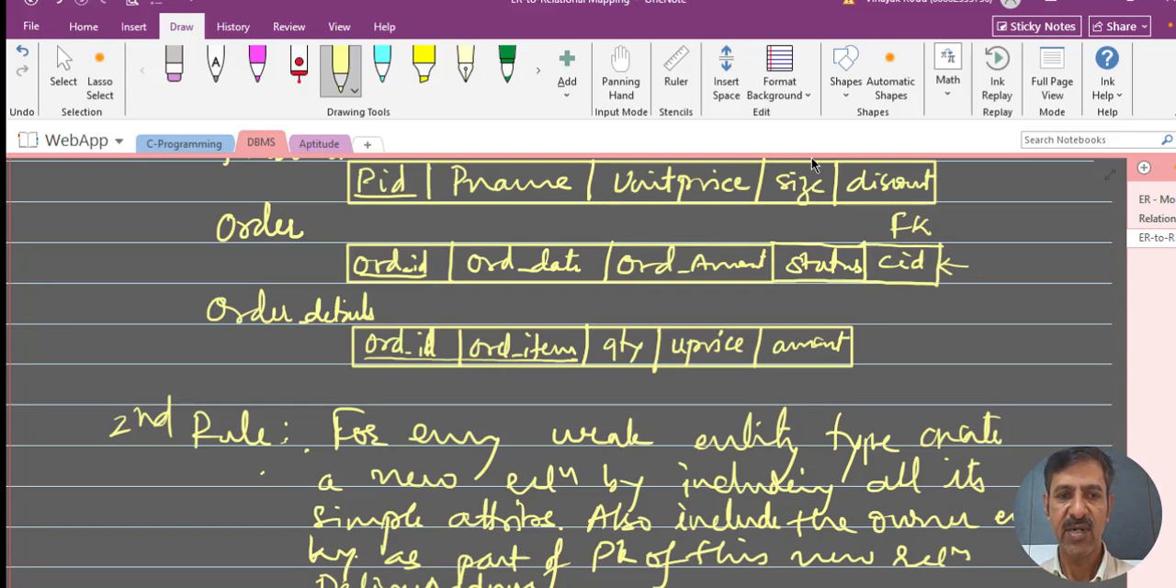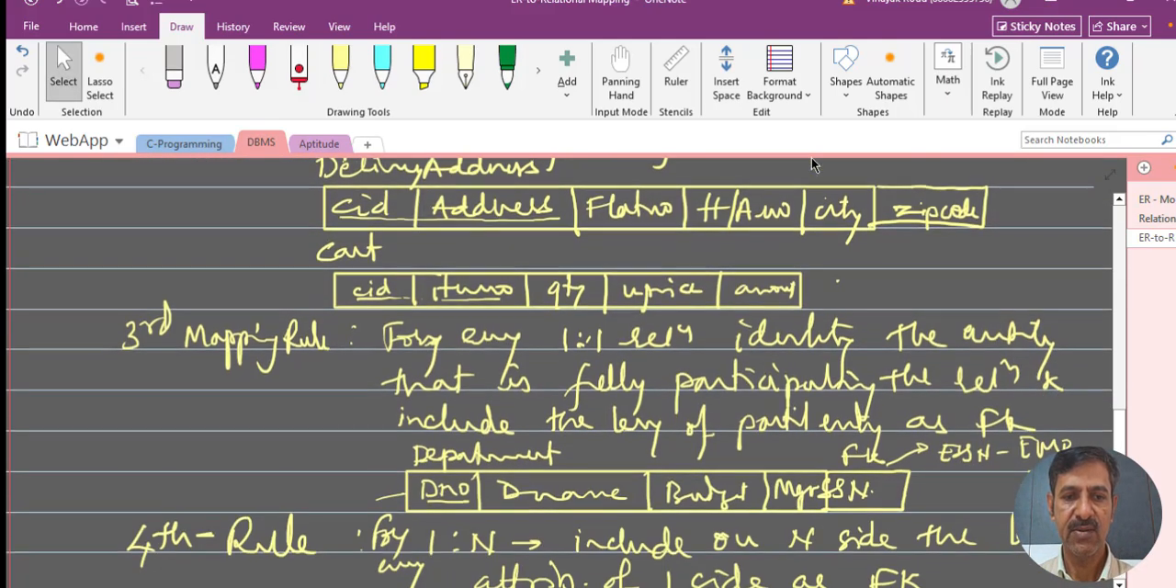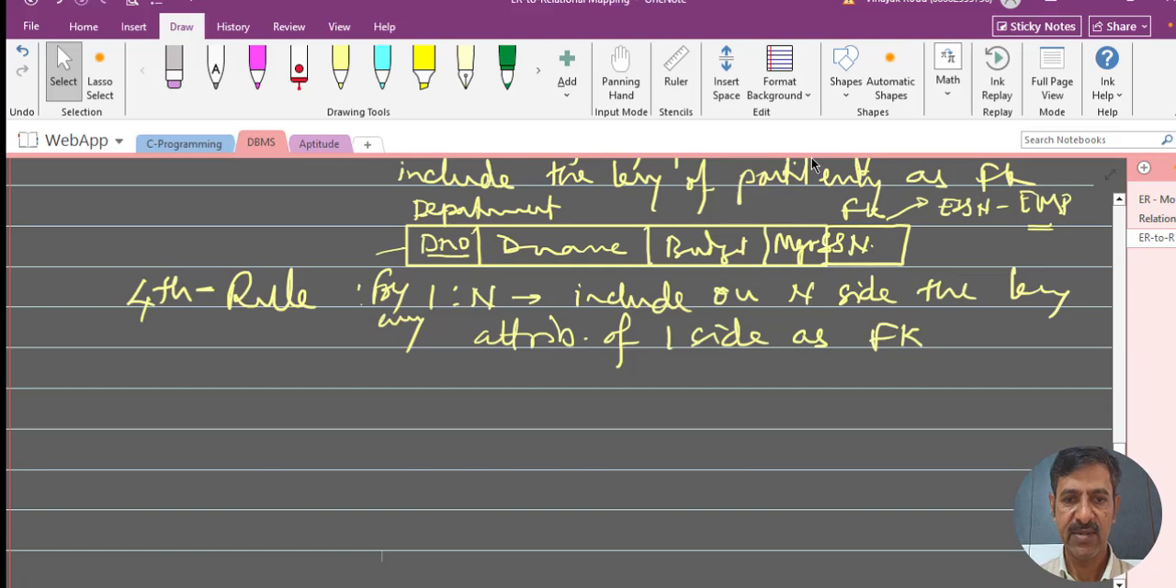Same thing has been already done here. Order details is a weak entity type. As you can see, this is a foreign key here pointing to this. So for every 1 is to n, you must do that.